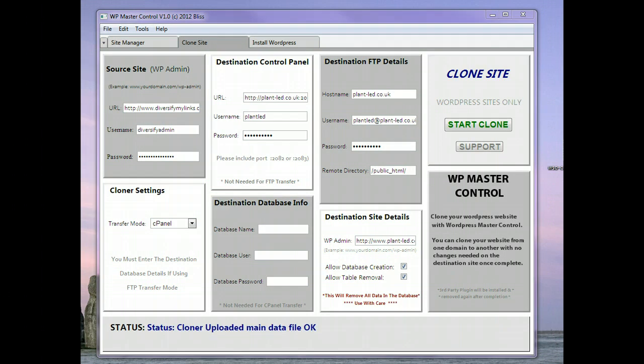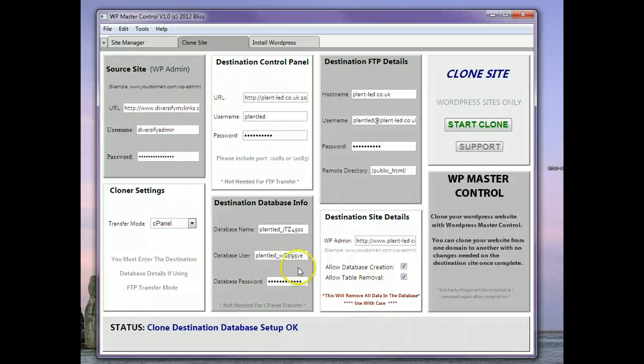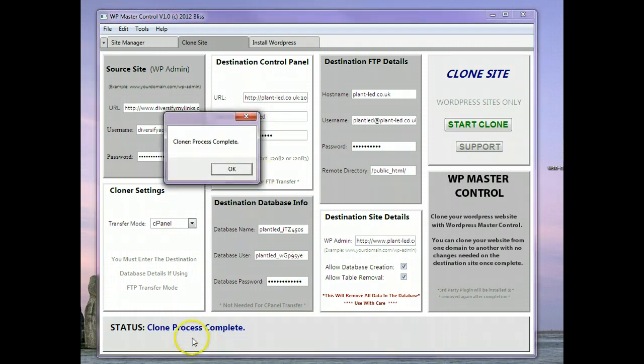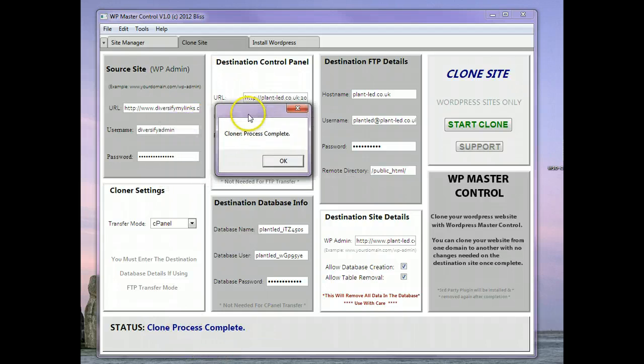It looks like the data file has just finished uploading. As you can see, it's uploaded the main data file and it's filled in the info there for the destination database. So it's created your database and your user in cPanel already for you. There you go, it says there in the status, clone destination database has been set up OK. Won't be long now before the process is complete, and then we can check. And it's even cleaned all the files up now and deleted the files I just put there, and you can see when it's finished it puts a little box saying clone and process complete.